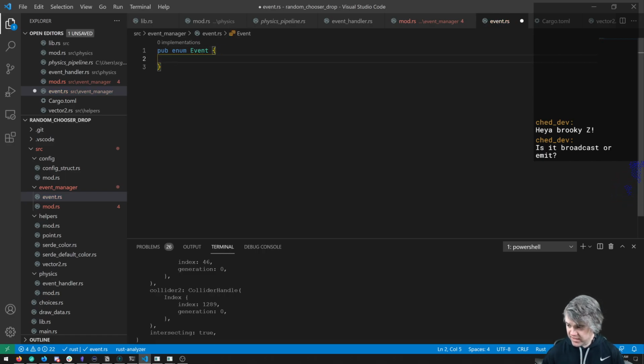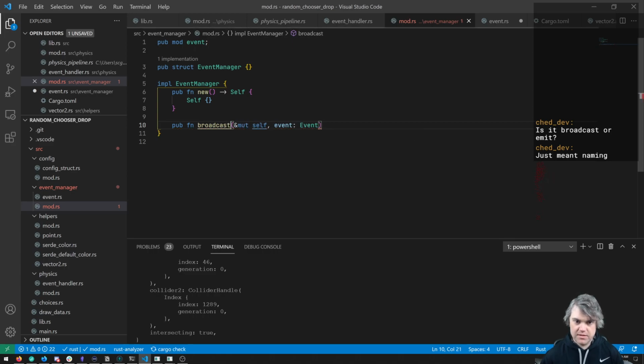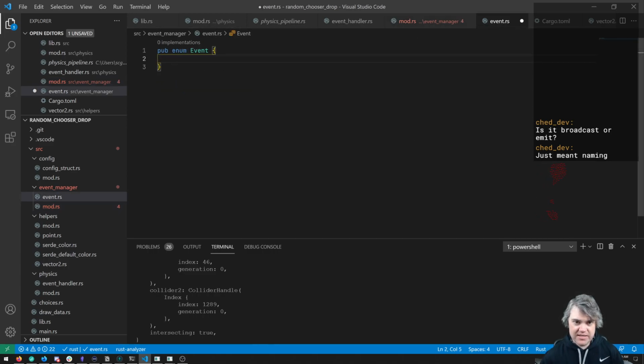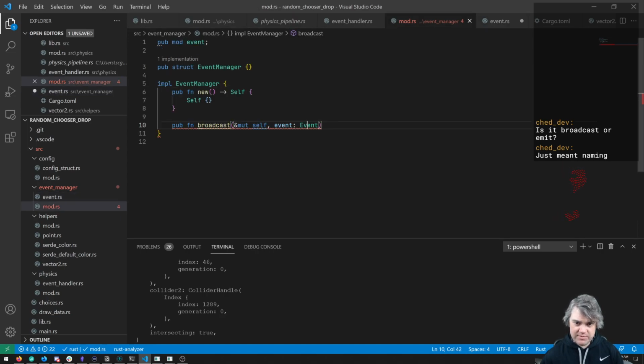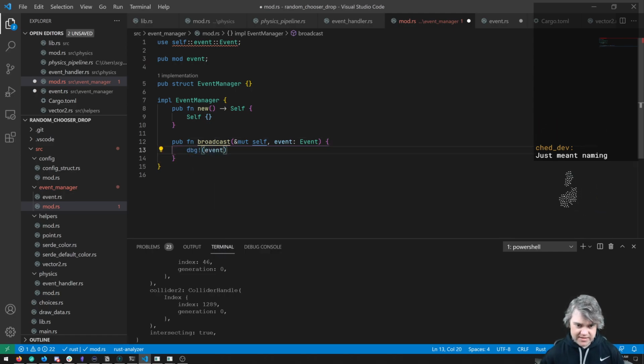And so the first one is, oh, the naming of it, broadcast or emit? Ooh, broadcast. I like that one. Let's do this as broadcast. Yeah, okay, I like it. And so event is going to be this type of event, so import it. We're not going to return anything. We're going to take in this event, and for right now, let's just debug the event that happens.